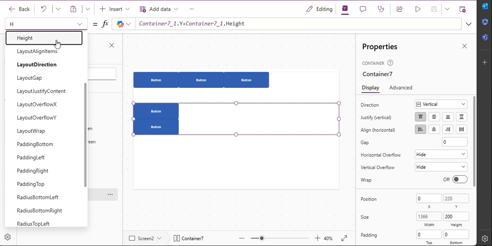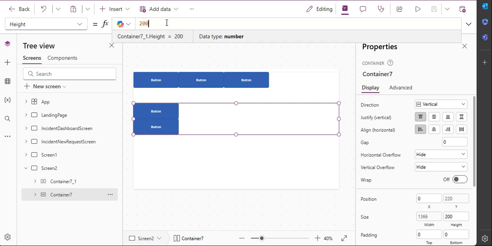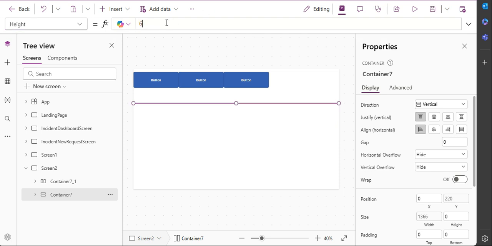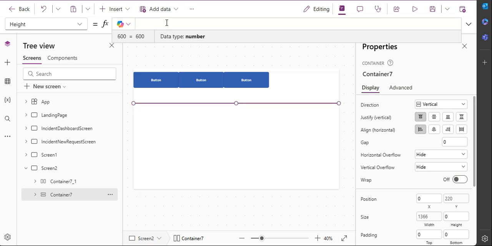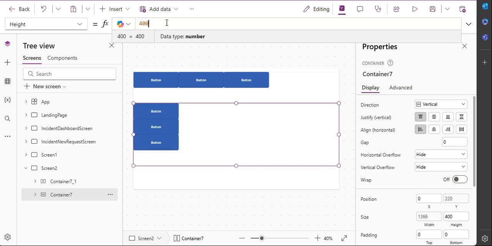Height. Let me just give you a random number. Let's say 600. All right. And 400. All right. So these are two different containers, so you can see the differences now.